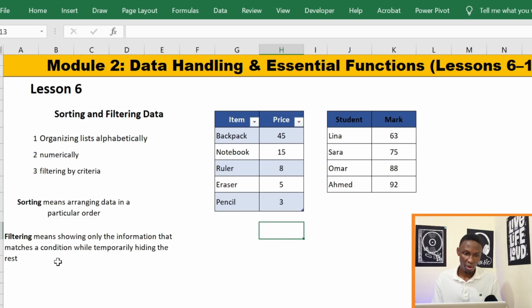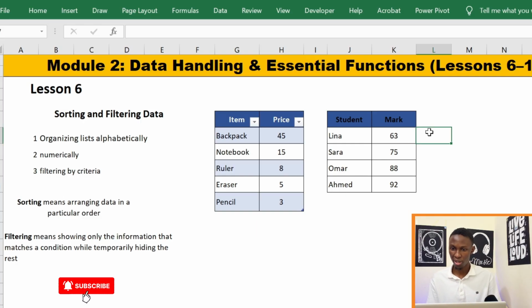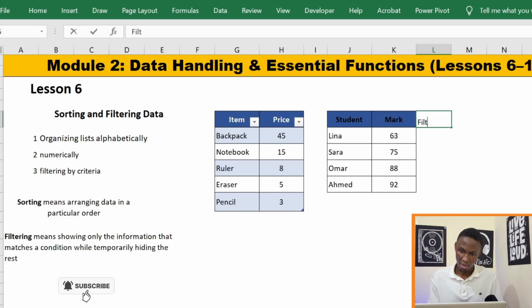So how to filter by criteria. If you want to filter by criteria, you have to use a function within Excel. Basically, we shall use what we call the logic functions, but we shall see them and improve on ourselves as we move slowly by slowly. I'll give you an example here. I'll create our students' marks data, then I'll create this as a header. I put what we call the filter button, as you can see.